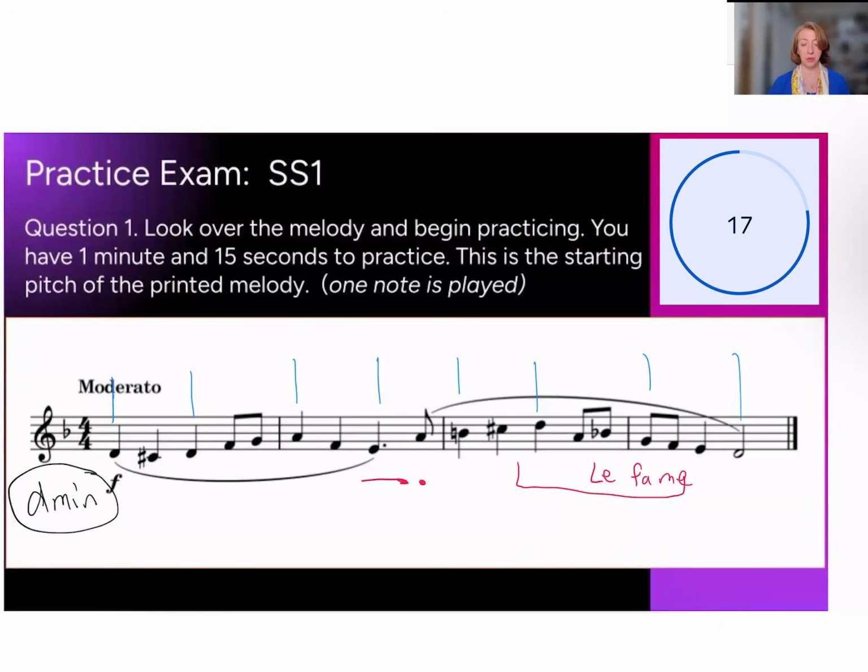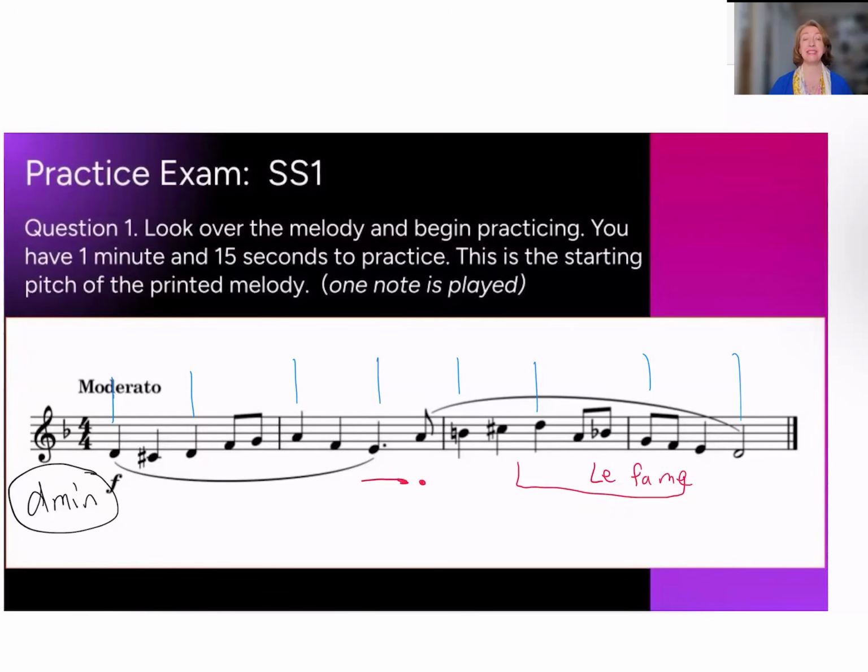Do, ti, do, me, fa, so, me, re, so, la, ti, do, so, le, fa, me, re, do. I will then hear the CD recorder say, the practice time for the first melody is over. You will have 30 seconds to perform the melody. Press the pause button to resume the recording and begin your performance now.